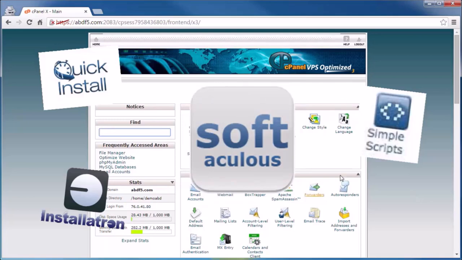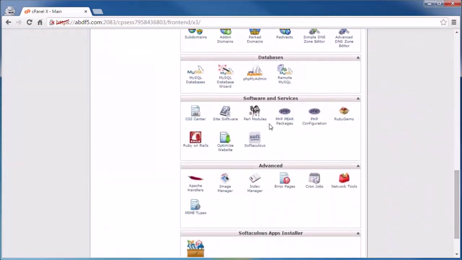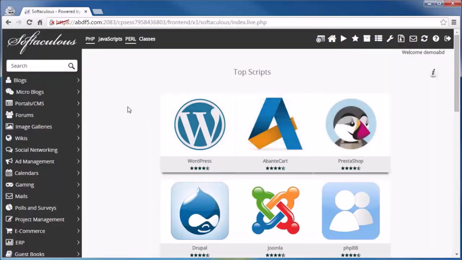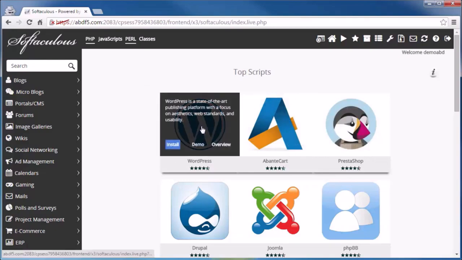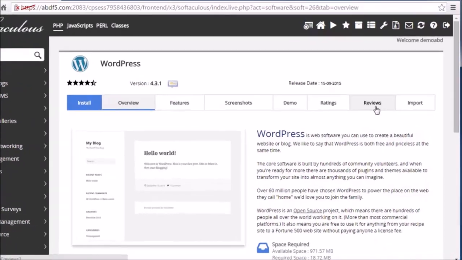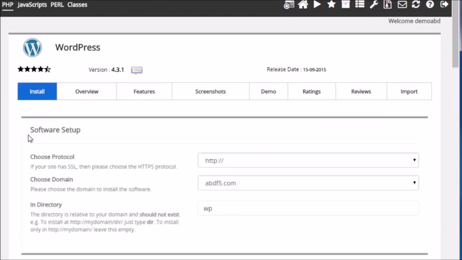So once you've logged into your cPanel control panel, go ahead and scroll on down until you come to the module that says Software and Services, and in here is where you're going to find one of those little icons for that particular application. And again, in this case, it's Softaculous. Go ahead and click on that icon. That'll open up the application page, and you just select WordPress. And up on the top here gives you the various tabs to learn more about the program WordPress, but we're going to go ahead and just click on Install to keep the video moving along.